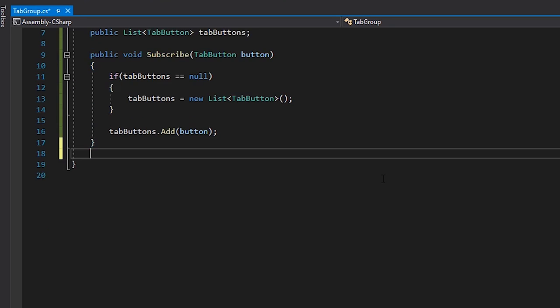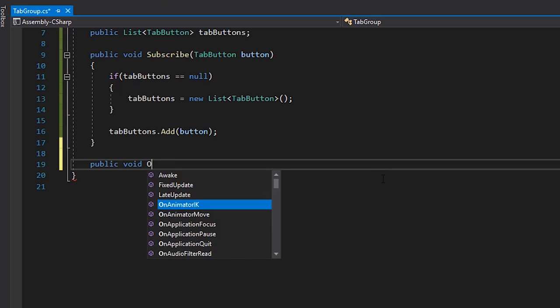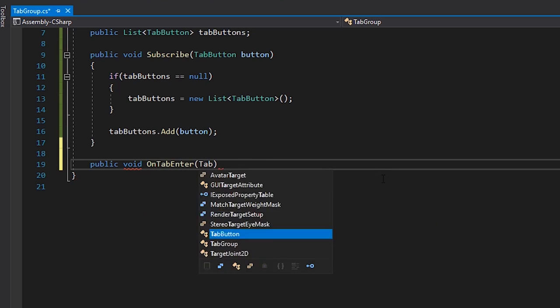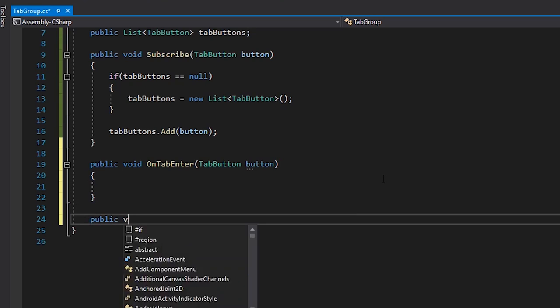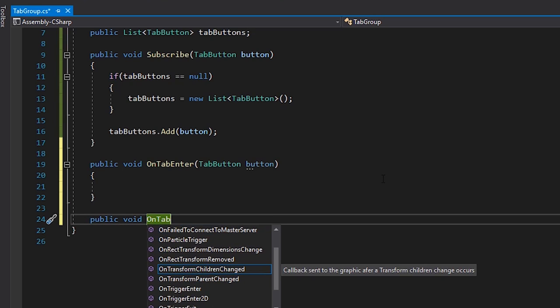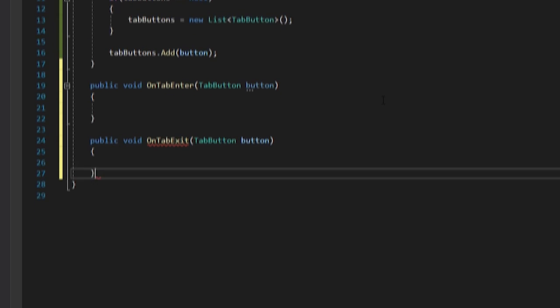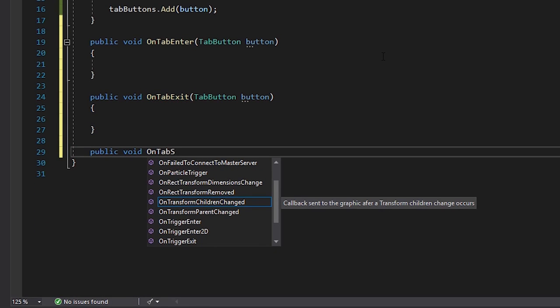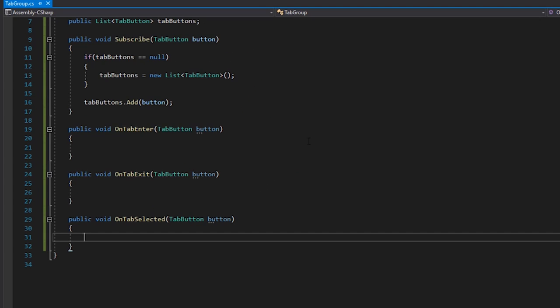Let's also add 3 methods that will control our tabs. Let's create an onTabEnter method that takes in a tab button, an onTabExit method that takes in a tab button, and finally an onTabSelected method that also takes in a tab button. These methods are going to change the state of our buttons whenever one of our tabs is interacted with, but we'll leave them empty for now.